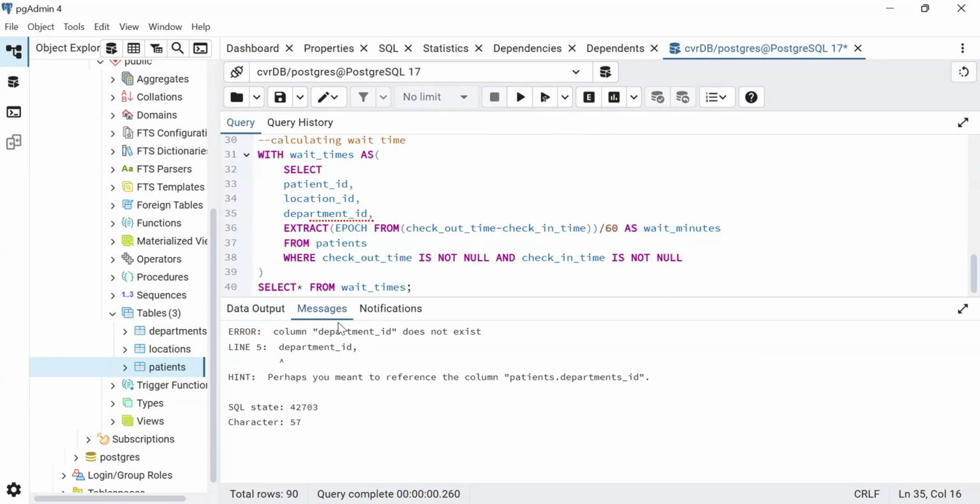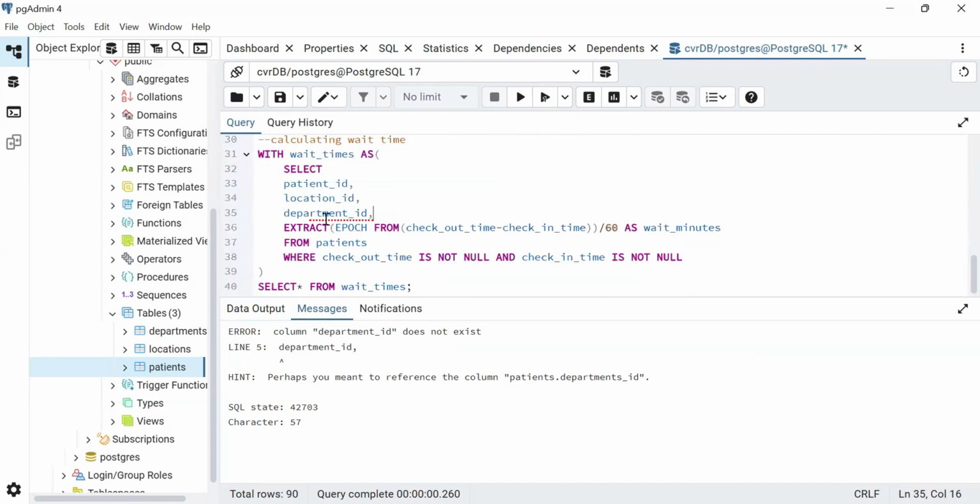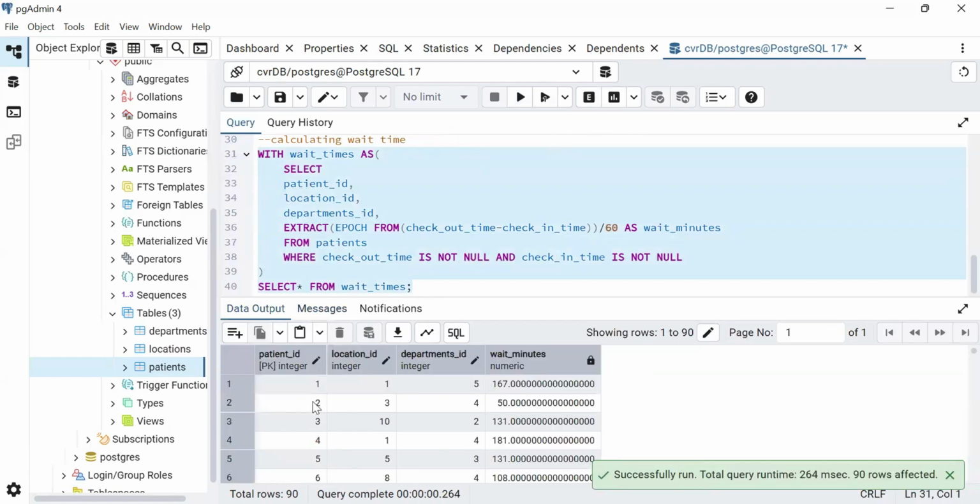Okay, so department ID does not exist. So let's look at what the error will be. So let's see here. Okay, it's departments we use. Let's make that S and run it again. Okay, we have gotten our output.